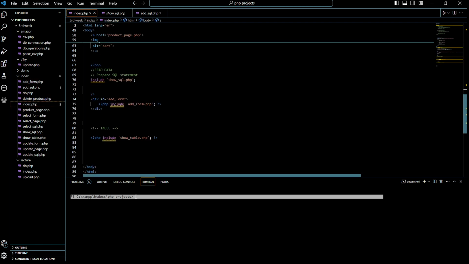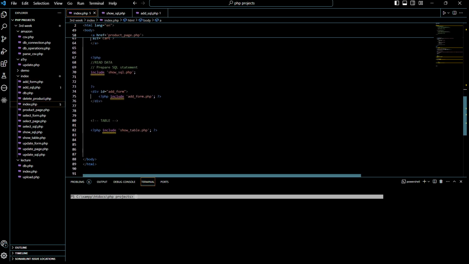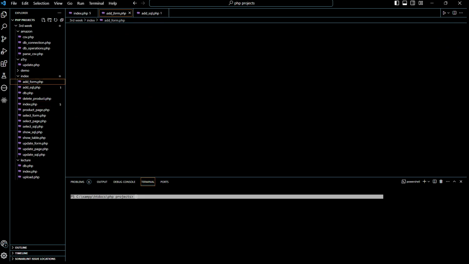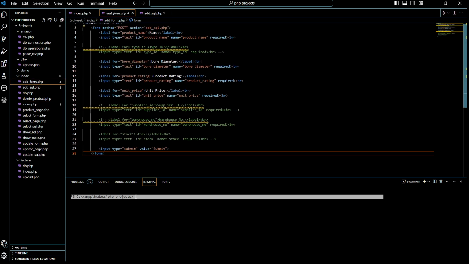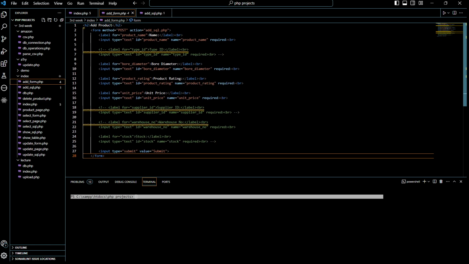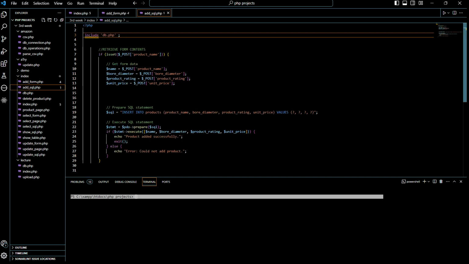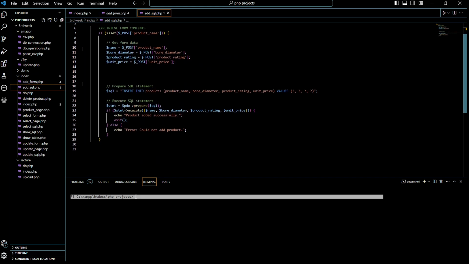Index. You go to the add form.php. This is where you add, of course, you have the form here. This is your code, sir. I just put something in this action, I think, where it replaces the page. So I'm wrong with that.